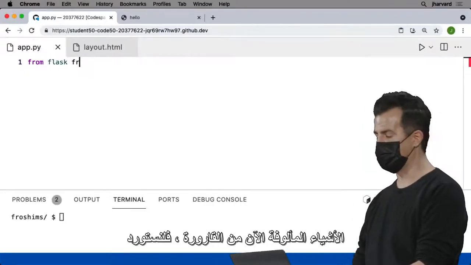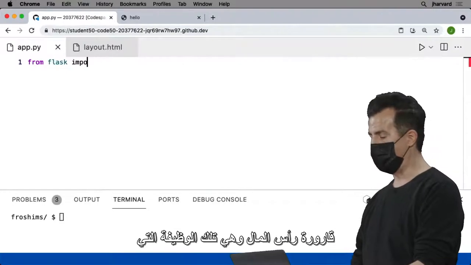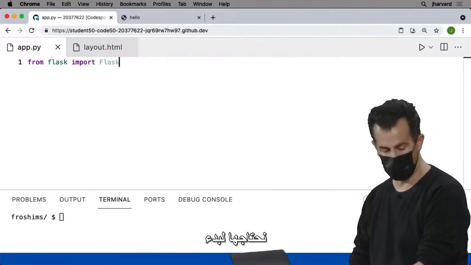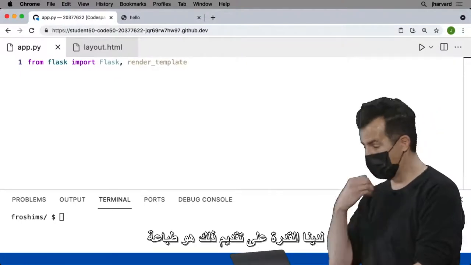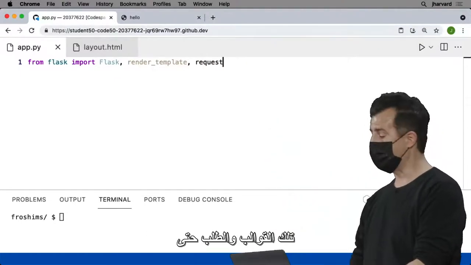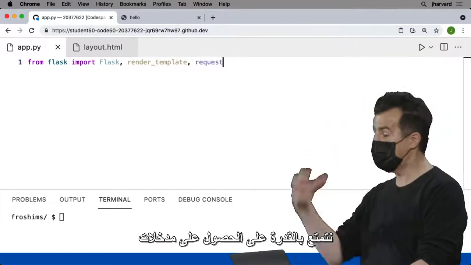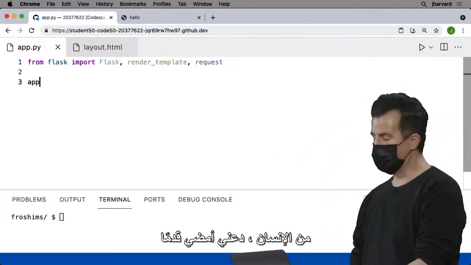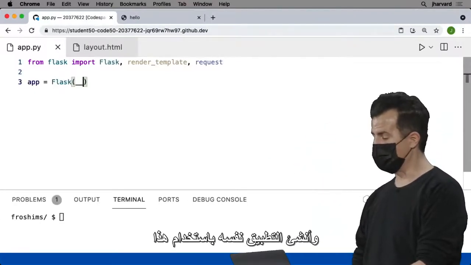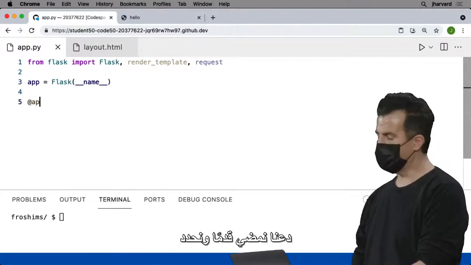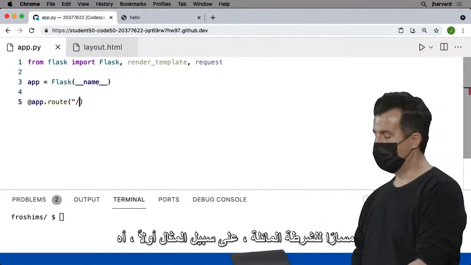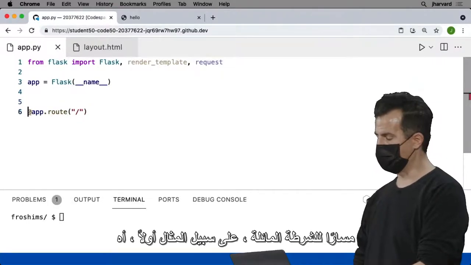From Flask, let's import capital Flask, which is that function we need to kickstart everything. Render template, so we have the ability to render, that is, print out those templates, and request, so that we have the ability to get at input from the human. Let me go ahead and create the application itself using this magical incantation here. And then let's go ahead and define a route for slash, for instance, first.